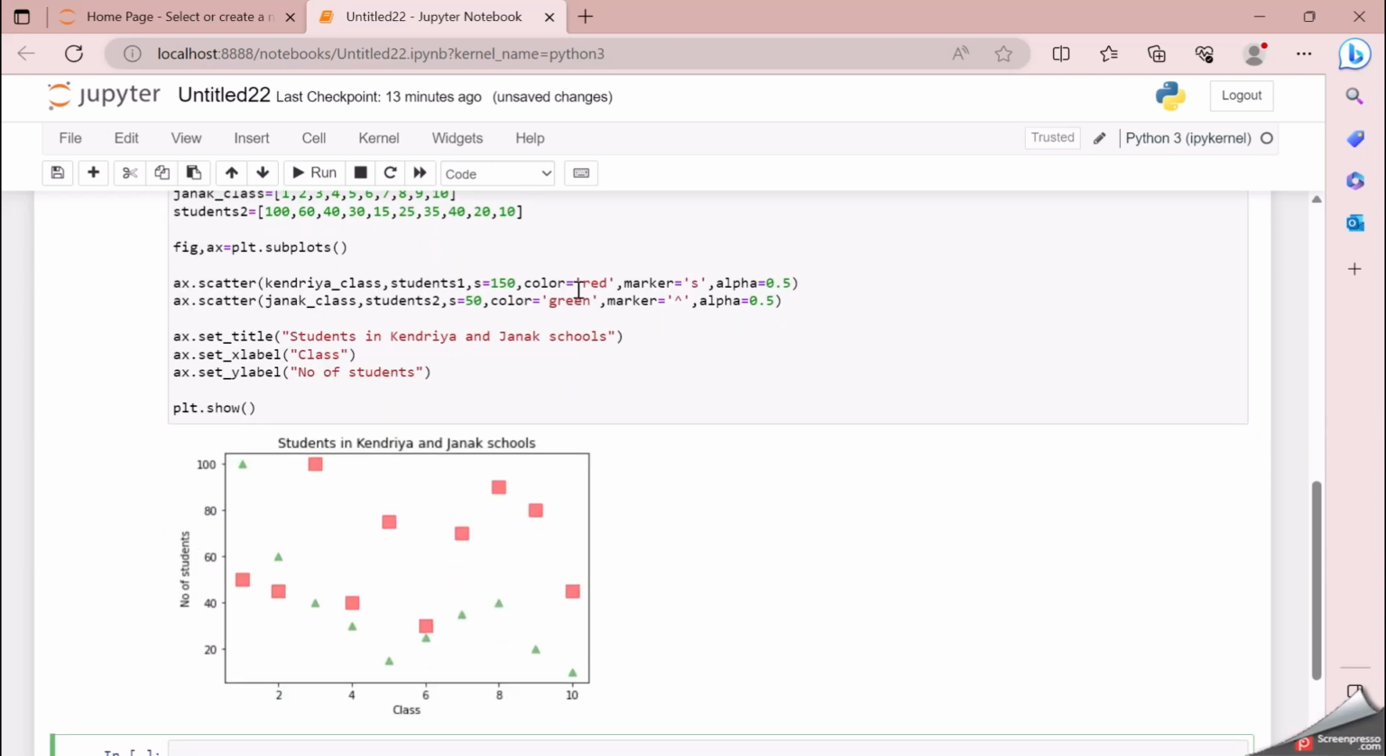So Kendriya school is red, so it is appearing in red, and its marker is a square. Transparency is 0.5, so it is neither too dark nor too light. It is in between. Janak class, its size is 50. So the triangle is smaller compared to the square shape. It is smaller because the given size is 50, and for Kendriya it is 150. So it is bigger in size.